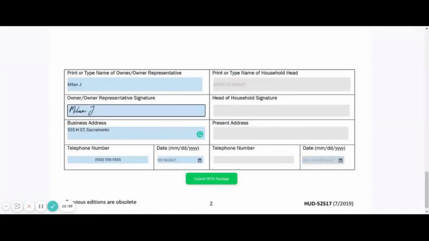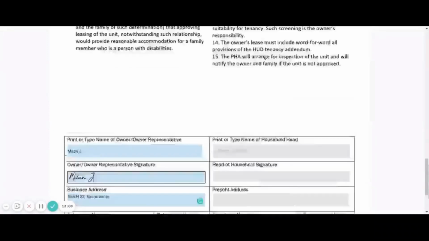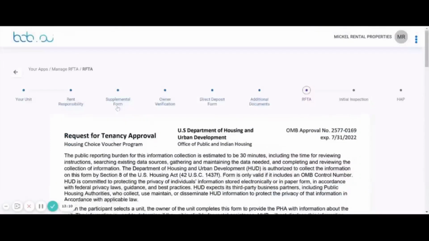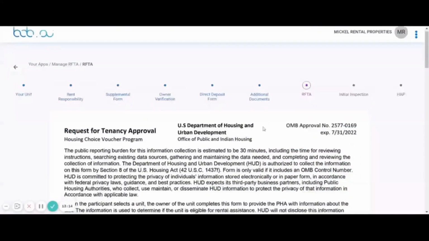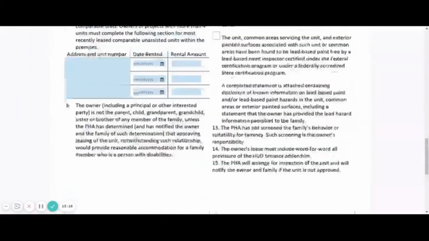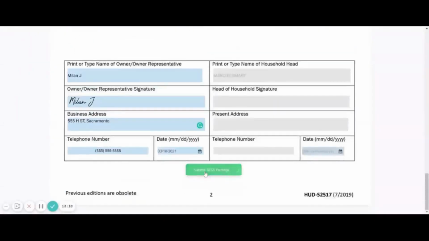If there is anything wrong with the RFTA package, you should see an error in the top right corner if you are missing any documents. Let's go back and make sure that all of the fields here are blue and that everything is uploaded in the additional documents as the PHA requires. After you have that, you can click on Submit the RFTA package.